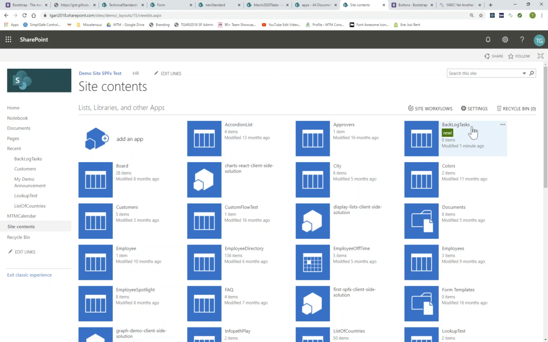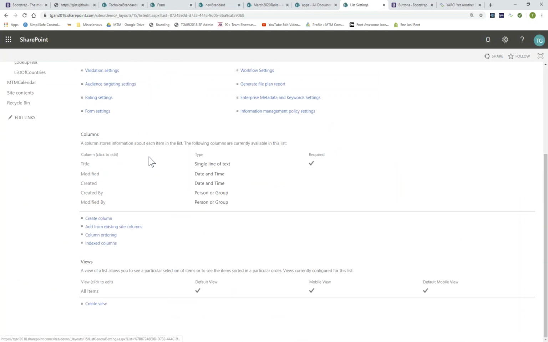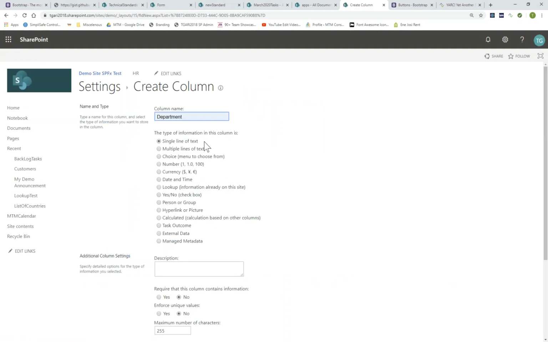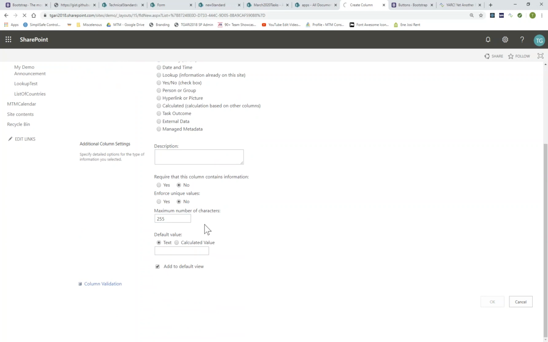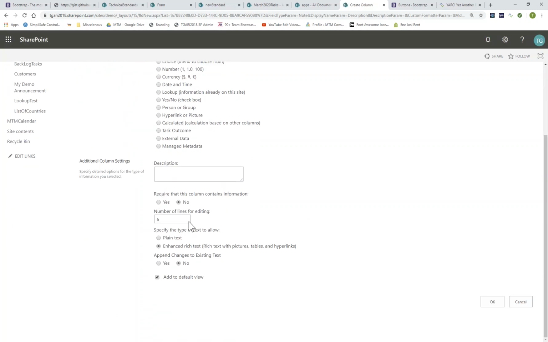Actually, it doesn't have too many things, but I'm gonna go specify a few fields here. I have a title out of the box, and then I'm gonna go create a description. I'm gonna go check that one with multiple lines of text, and I'm gonna go with the plain text, and that is that.